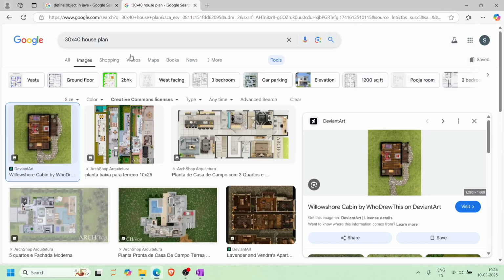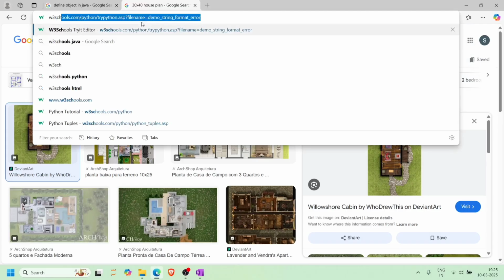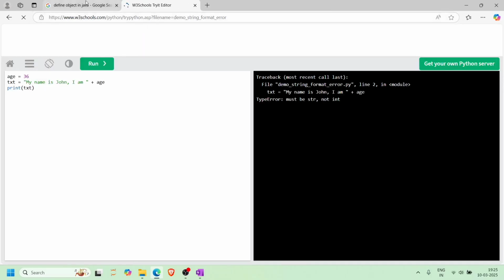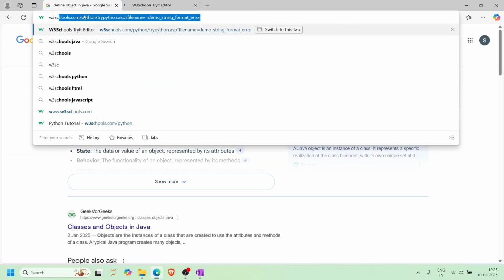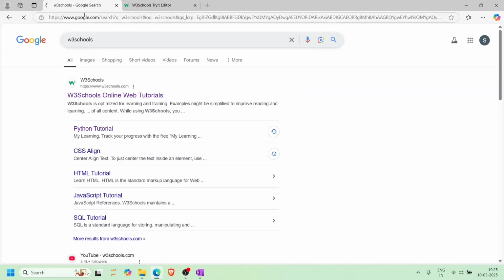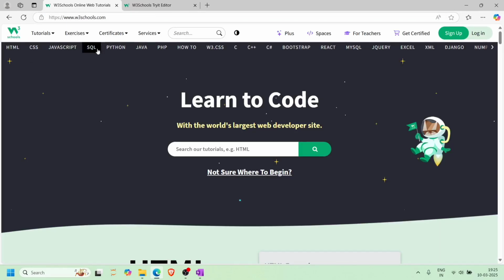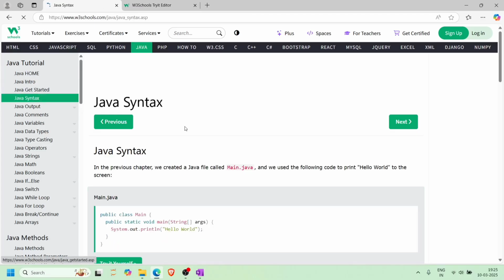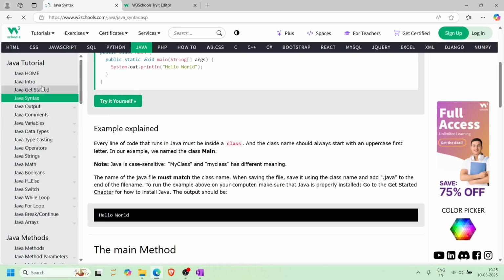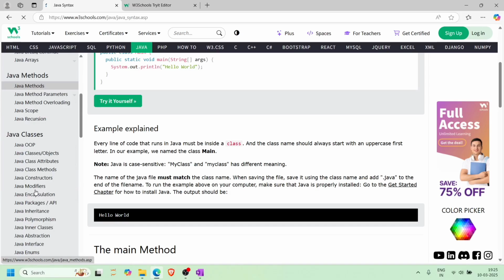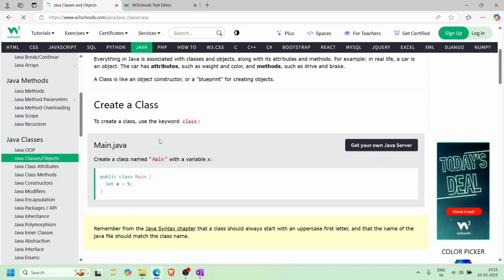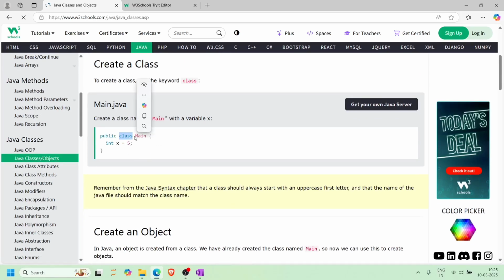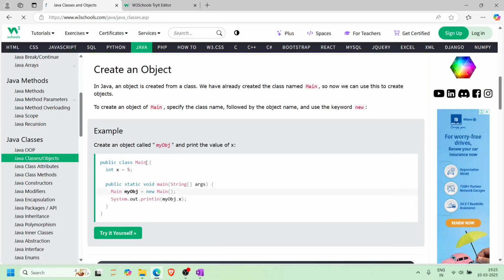There is a site called W3 Schools. When I was learning, this site helped me a lot. W3 Schools is a website where you can learn coding skills for free. Here we want to learn about Java. We have learned about Java classes and objects. How to create a class? See here, class. The class name is given as Main. So how to create an object? Class name, object name is equal to new class name.